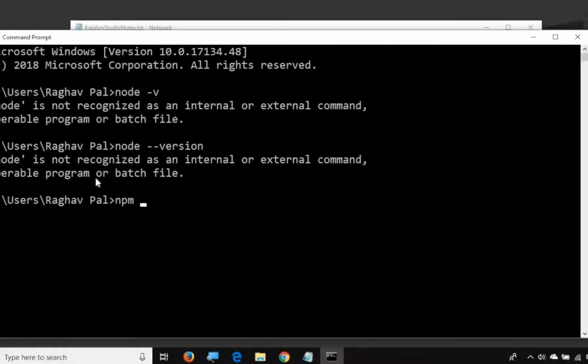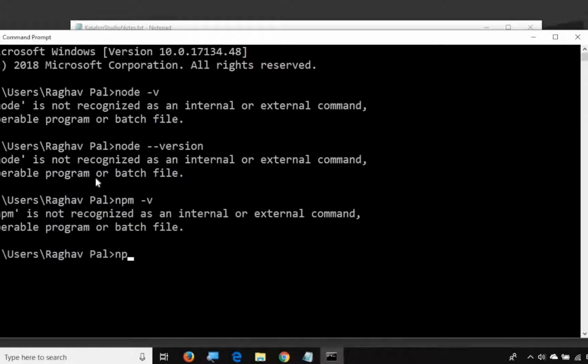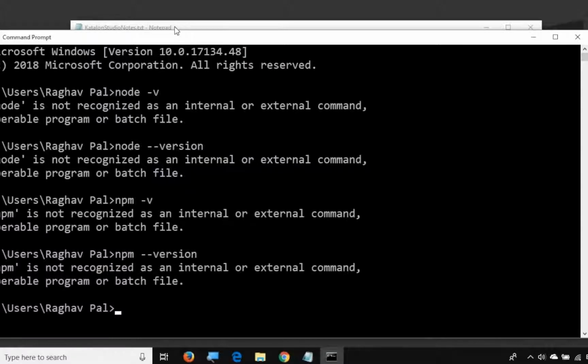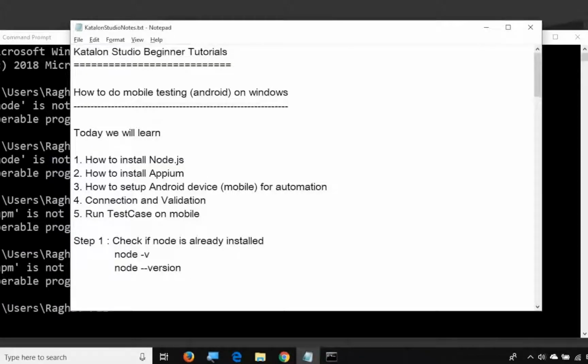And you can also check npm -v and npm --version to check if npm is installed or not. So I will write down this as well. You can check npm -v or npm --version. And in case Node is not installed, that means npm would also not be installed on your system. These are just the commands that you can remember. And here node -v and node --version are actually the same command. -v is just the shorter version of --version.